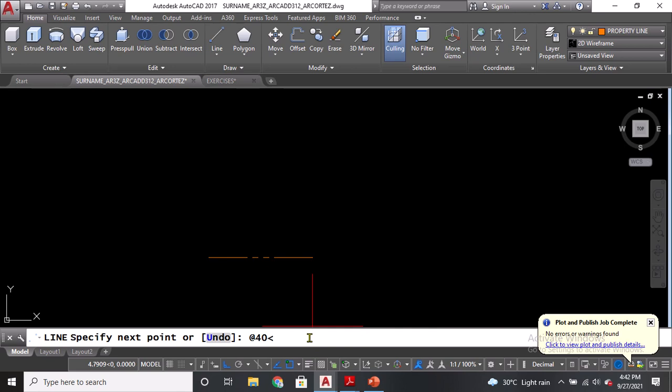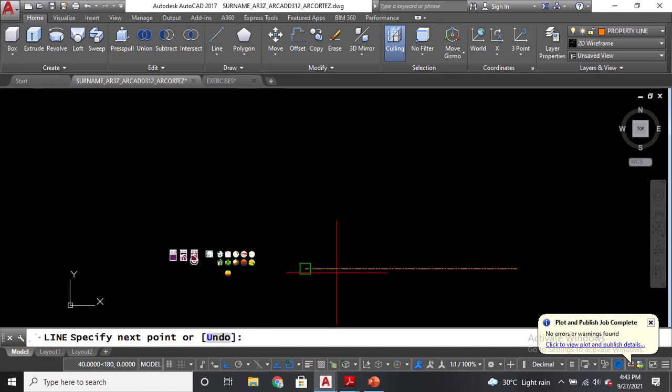What's the angle going east? That is 0. Okay, so @ the distance of 1 to the next point, angle sign, what is the provided angle or bearing? So we are bound to east, that's why that's angle 0. Then press enter when you're good. Okay, so I just need to zoom out. I'll just have to scroll down my wheel a little. There you go.